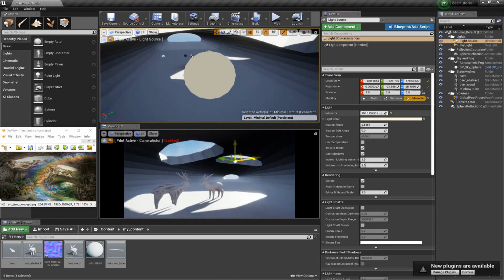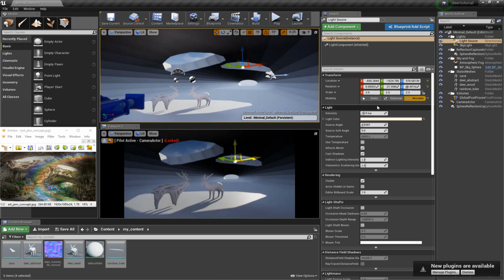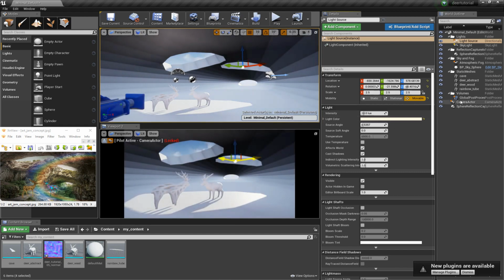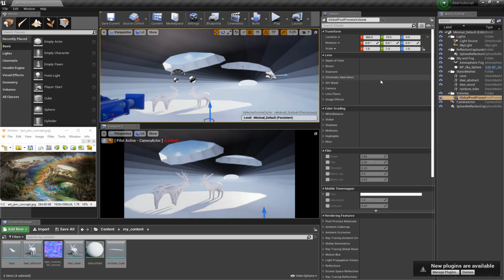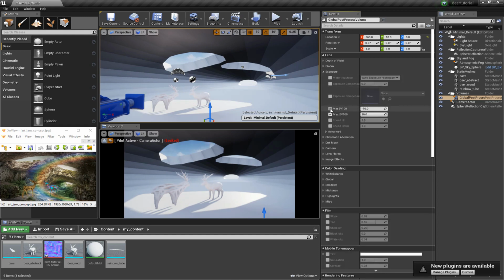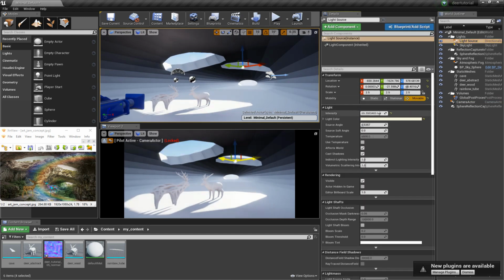So I'm changing the intensity here, and what I want to adjust is the exposure, because currently Unreal is on auto exposure and I'm clicking the min and max buttons to have the same value, and that way the auto exposure is basically turned off and I can see the real light values.